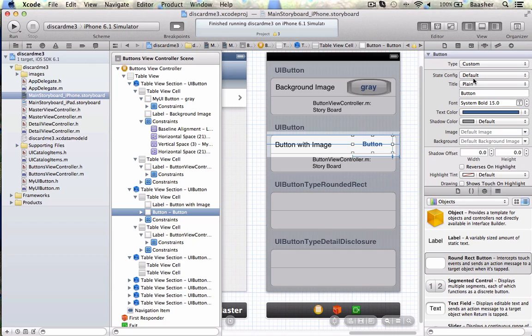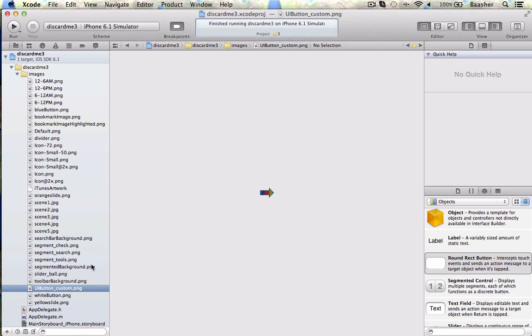Custom, state config default, background white button. I think you have to click anywhere outside, like in the image button for the white button. You have to type it here, type white button here, click here so it will get saved. Then go to highlighted, blue button, click here for now. Here, by default the image was the other arrow, and I've got to find which arrow was. And that image is UIButton underscore custom PNG.